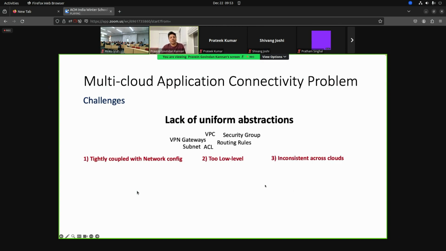We identify two major gaps in this application connectivity problem. One problem is the lack of uniform abstractions. Even though the network provides a lot of abstractions for expressing connectivity across workloads, the main problem is that it is very tightly coupled with the network configuration. You need to create a VPC, a virtual private cloud, deploy VPN gateways, allocate subnets to them, and configure matching rules in the routing tables, security groups, and so on, to create connectivity between applications that span different clusters or different regions.